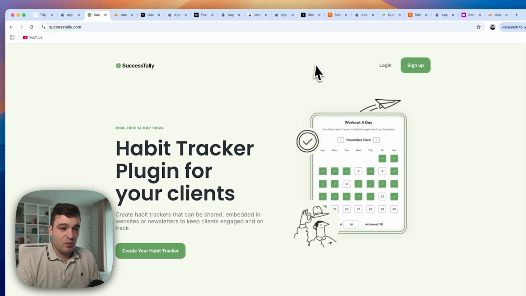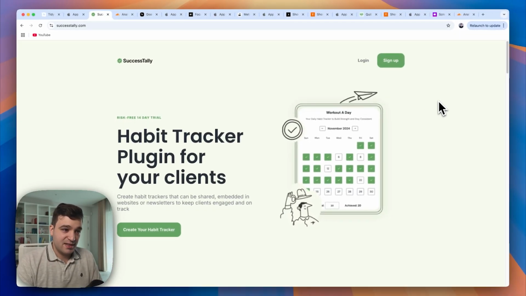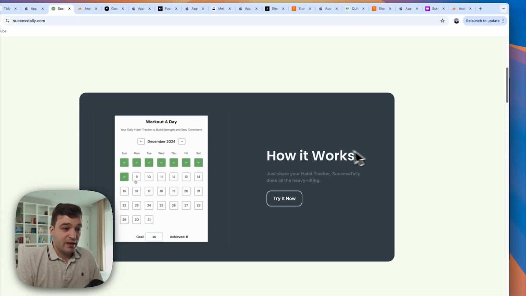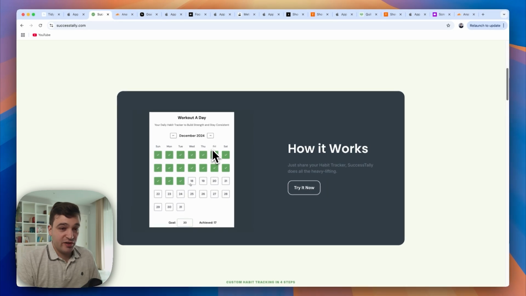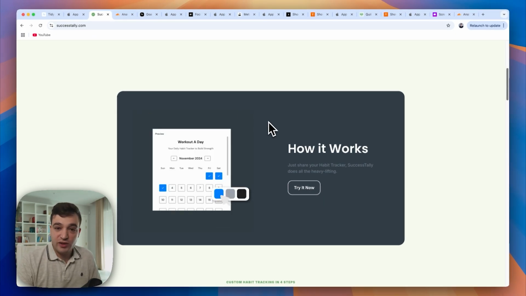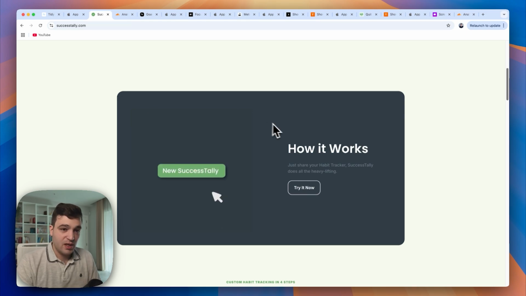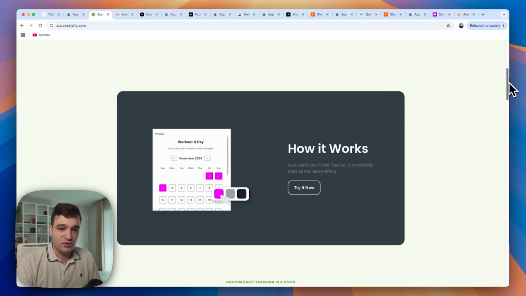The second app, well, it's a web app, this one that I've done is SuccessTally. I've spoken about it in another video on this channel if you want to take a look at it. It's basically a customizable habit tracker plugin. So basically you create this habit tracker and you can convert it to a URL and you can embed it on your website or even on a newsletter. So it's ideal if you want people to do something every day, for example, and you want them to track this habit. This app I've done around February, I think, but it didn't do very well.